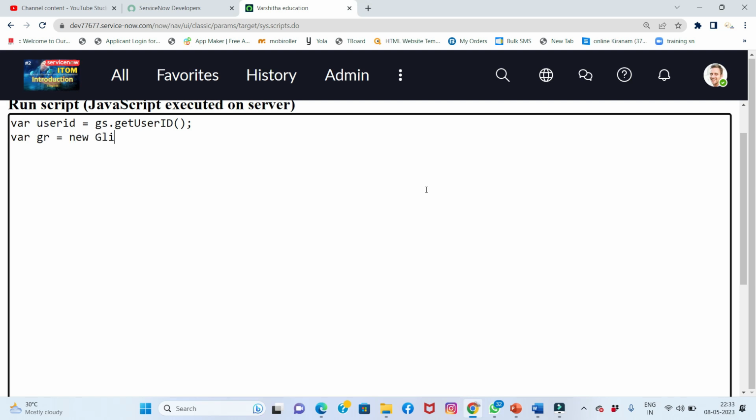Then new GlideRecord. This method we need to use, new GlideRecord. In that, which table do we need to fetch? The incident table. Table names and field names we write in single quotes, and any string values also we write in single quotes or double quotes. So 'incident' is the table, then a semicolon.